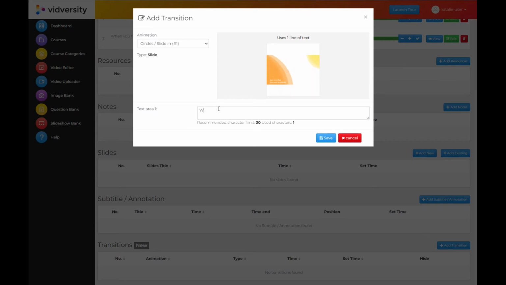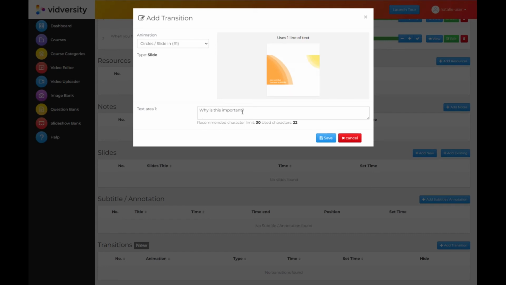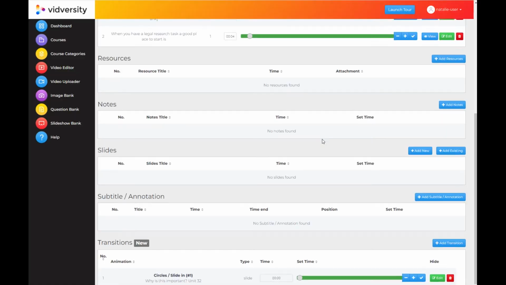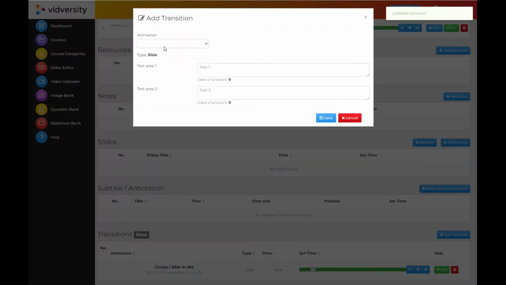So you might say, why is this important? And make sure you do your spelling, and then you might have an answer. It might be something because of unit 32, for instance. So we'll click on save. We go down here and we say we want that to appear at, let's make that 10 seconds. We click on there, and I'll just do one more to show you the concept.